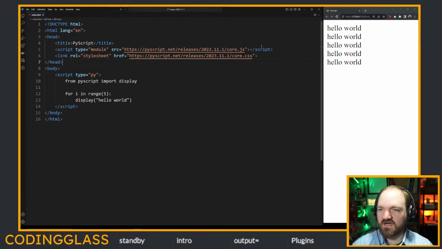Let's see, over on the right-hand side of the screen here, let's load a live copy of what we're seeing, and we can see that we are running PyScript live on our page.